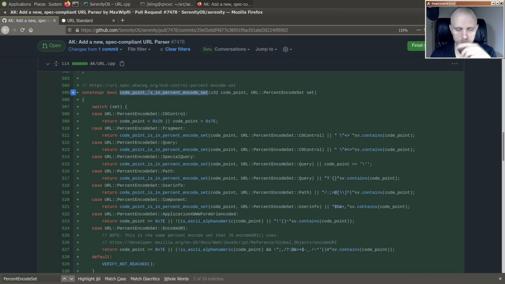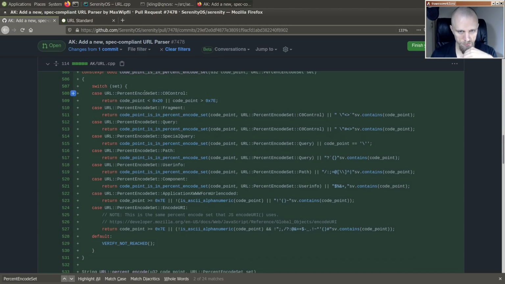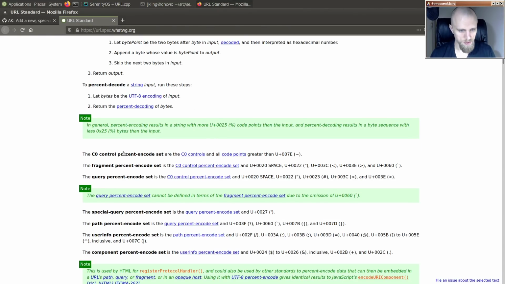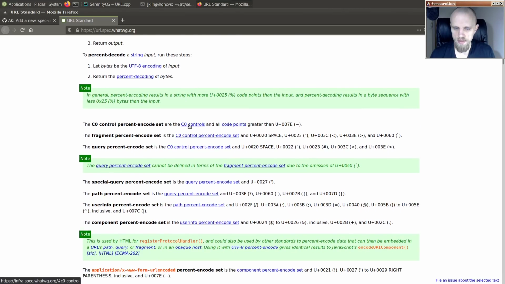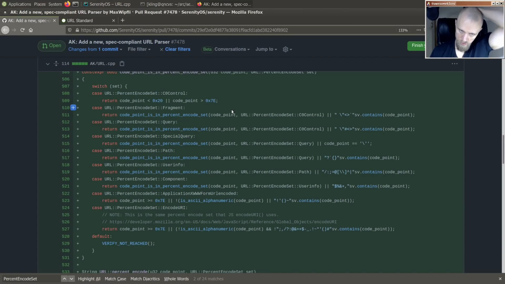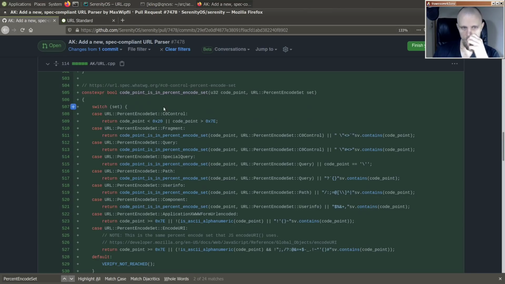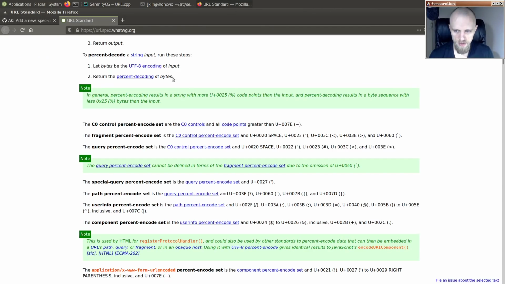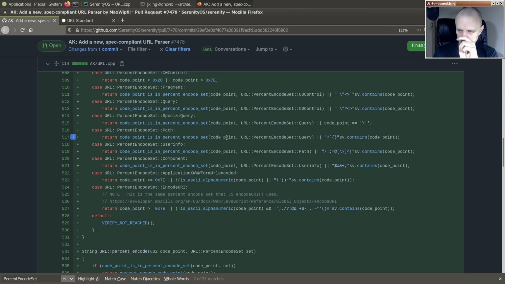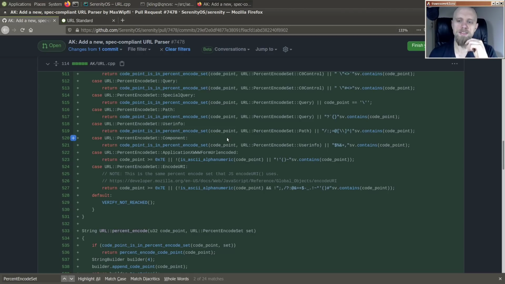So to determine whether a given code point is within a given percent encode set, we have this helper, and then it just branches on the set. So I guess the sets are listed here somewhere. Okay, so here are some of them, right? C0 control percent encode set are the C0 controls and all code points greater than. Right, so I see. Okay, so it's kind of funny. It's written in this recursive way because some of these sets include other sets, like this set is this other set plus this other set, so then he just recurses here. But it's constexpr, and it's probably fine. It's kind of a cute way to express this, actually. I like it.